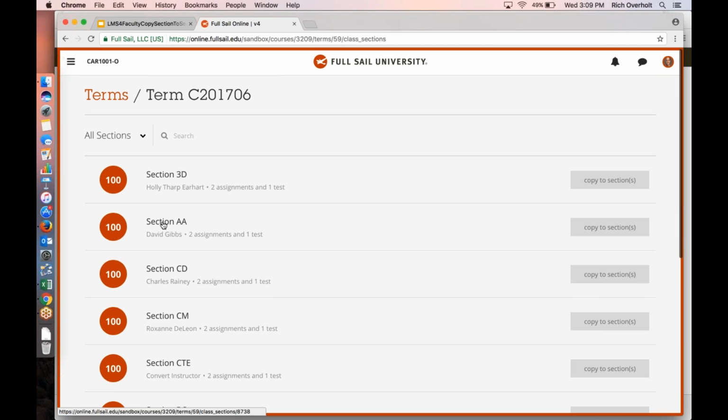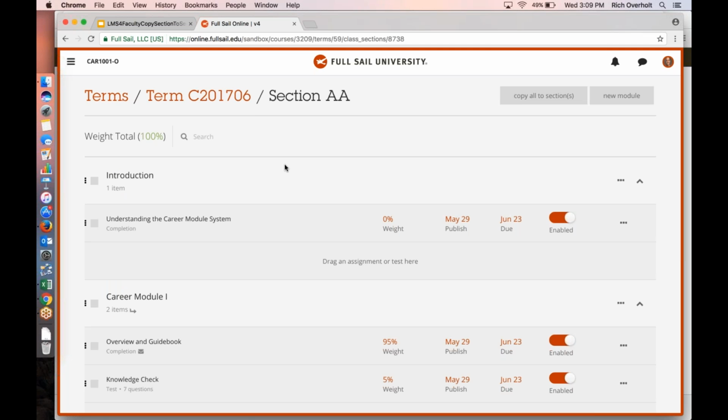You can see in browsing our list here that all 11 sections are represented. And if I want to click into one of these, I can see its detail, noting that the module's copied forward, noting that the weights copied forward, and notice that the dates copied forward, including adjustment for the destination term. And this will complete your process.